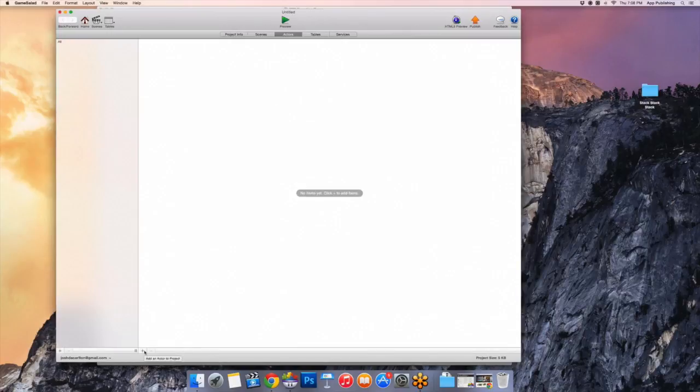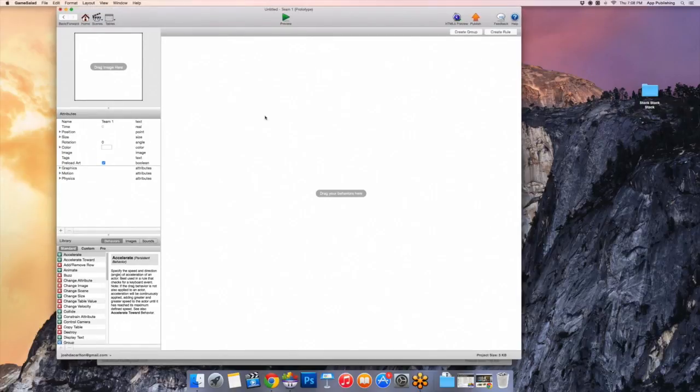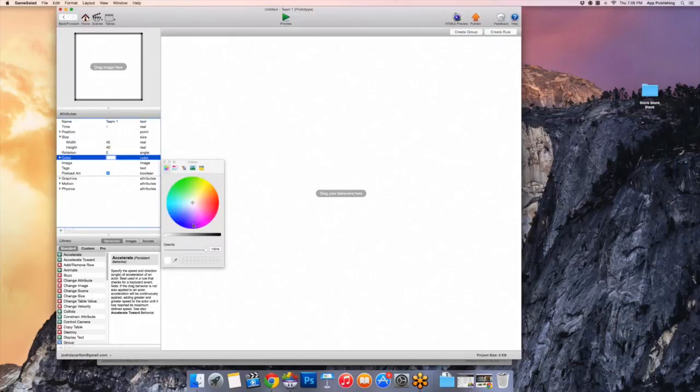We're going to start by creating Team 1. And we're only going to create 1 actor for now because Team 2 is pretty much just a duplicate of Team 1, except a few behaviors are changed to make it Team 2. So we're going to go in here. We're going to change the size to 40 by 40, and the color to blue like we had it in the finished product.